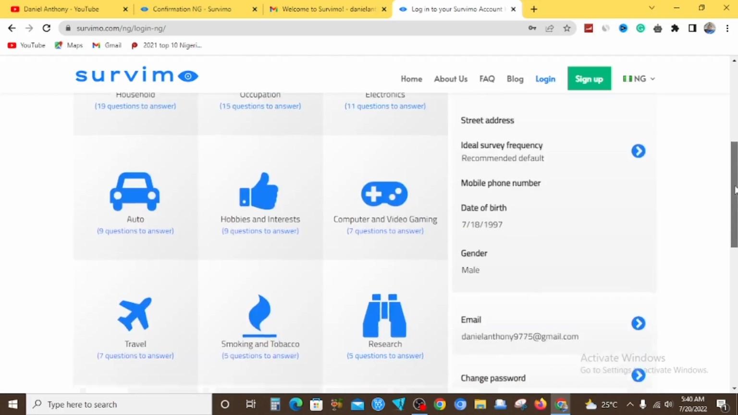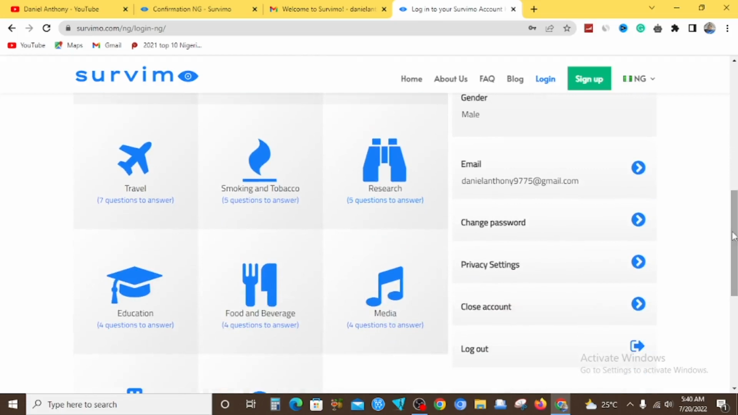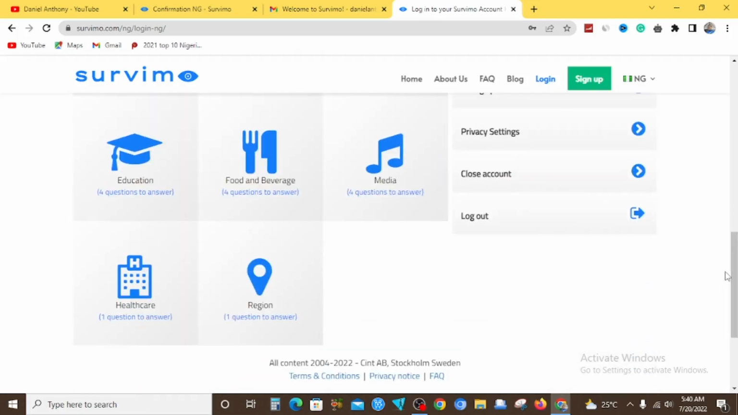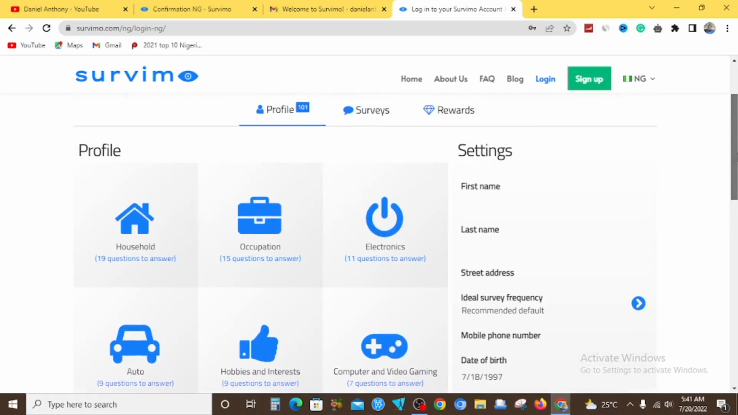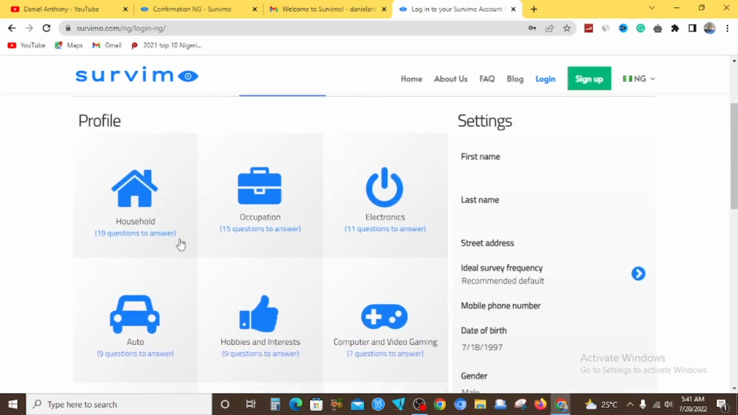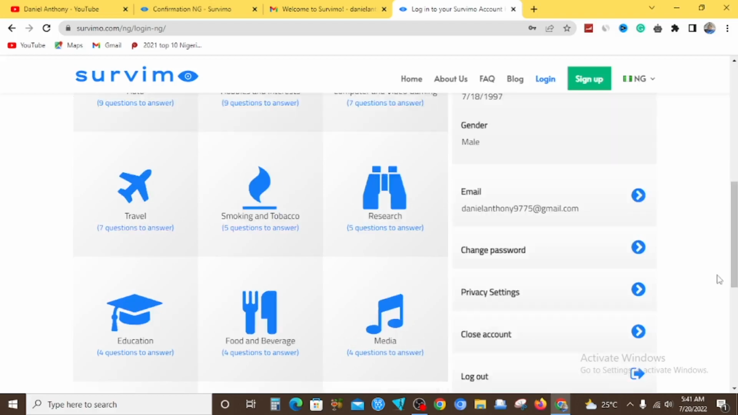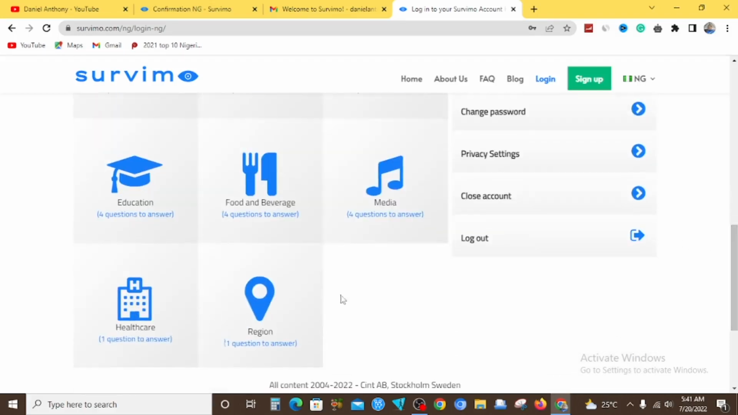You can even check out other things that you can get to do with Survimo even outside carrying out surveys. They have the educational section, they have the healthcare section, region, food and beverages, media, four questions to answer. Okay, these are all surveys. So if you come now, you see that Survimo has surveys based on categories. They have based on household, occupation, electronics, automobiles, hobbies and interests, computer and video gaming, travel, smoking and tobacco, research, education, food and beverage, media, and all of them. Okay, so you can pick one, including healthcare and region.